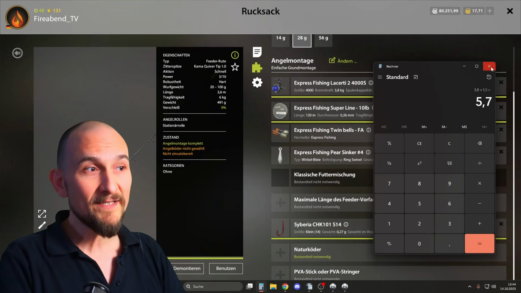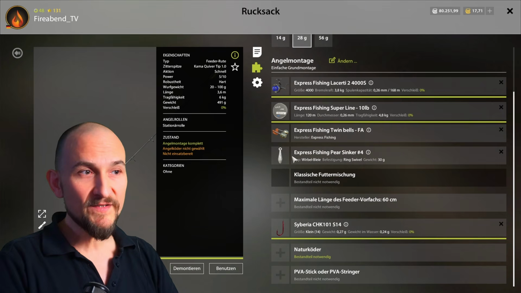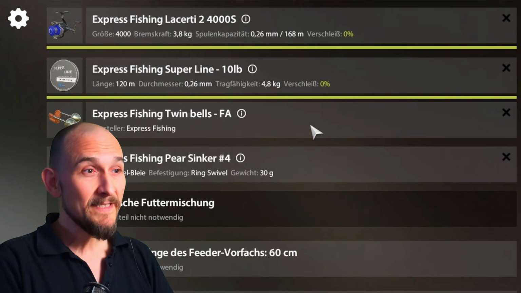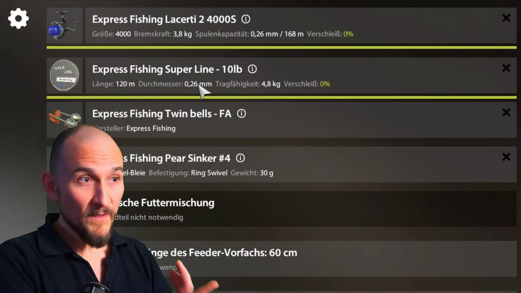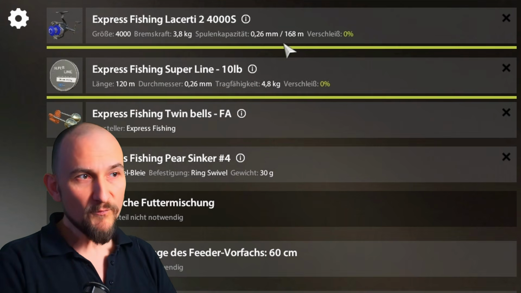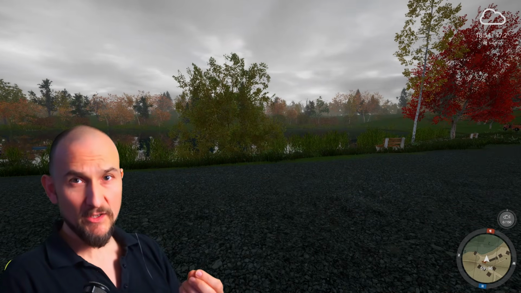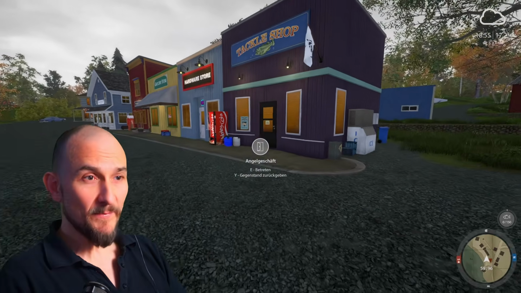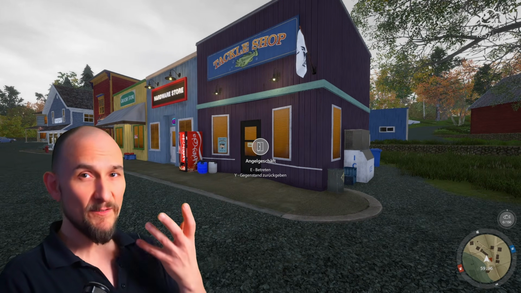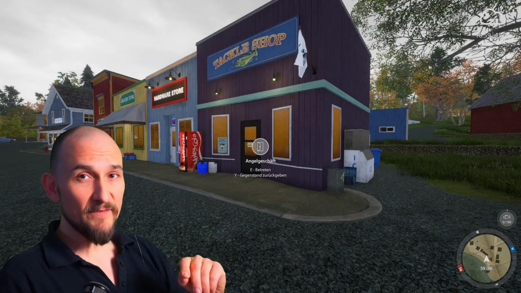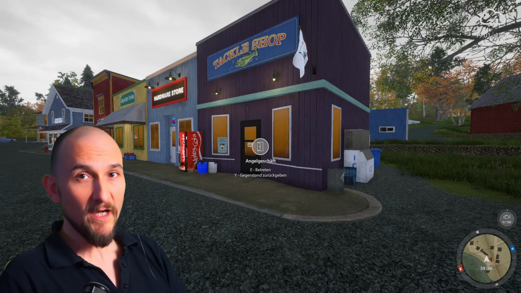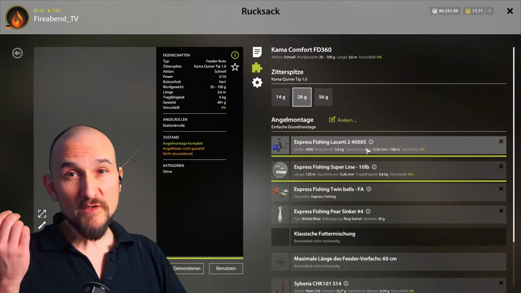What we have to keep in mind though, if we use a line with higher load capacity, it will probably also be thicker, and that means we'll have fewer meters of line on the reel. So now we know that with a 5.7 kilogram line, we can use our setup even better. That means let's now look in the shop for a suitable line so we can make better use of our drag. From level 12 onwards, if you want to fish at the Old Berg, you should definitely have more line on this setup. So let's first take a closer look at what we actually need when buying a new line.